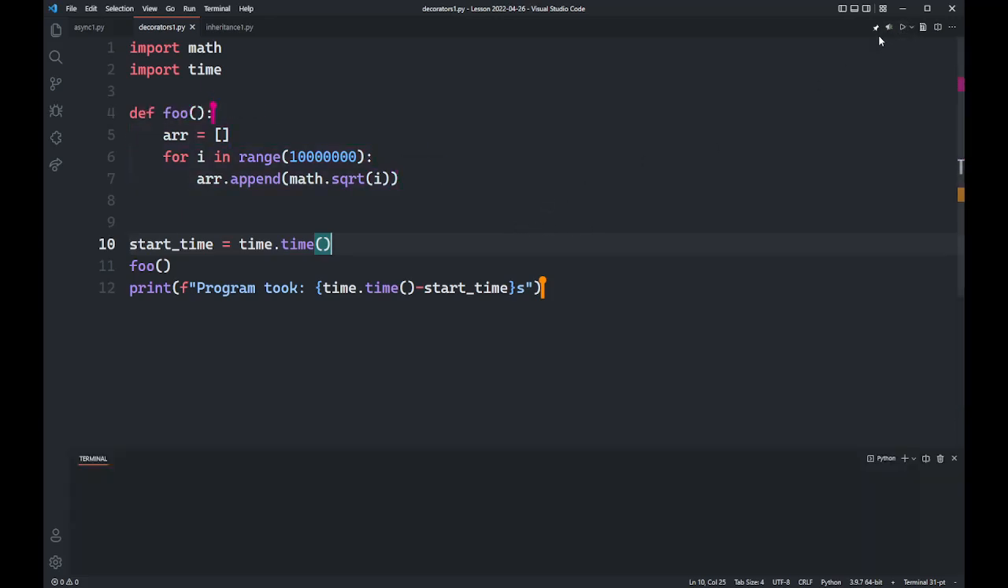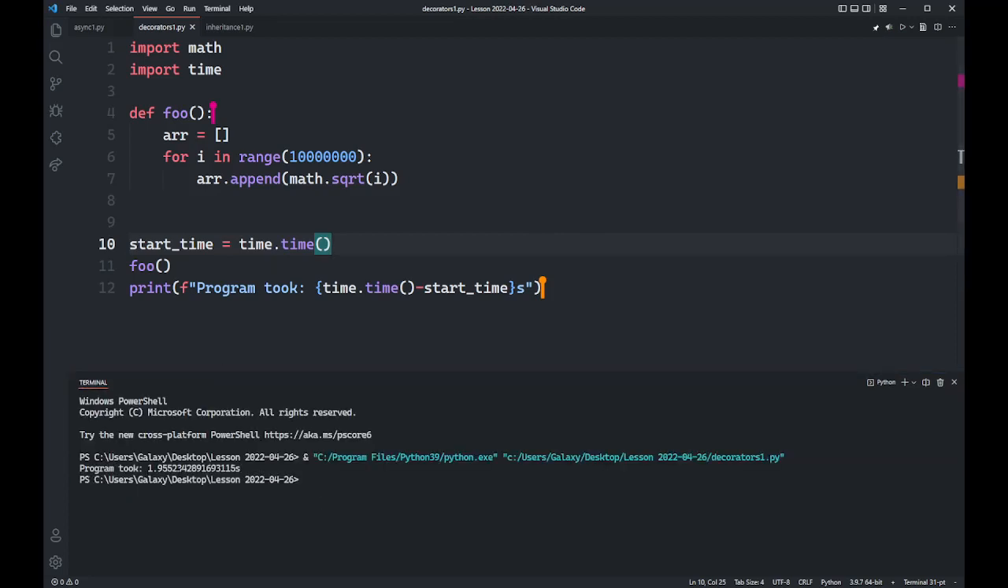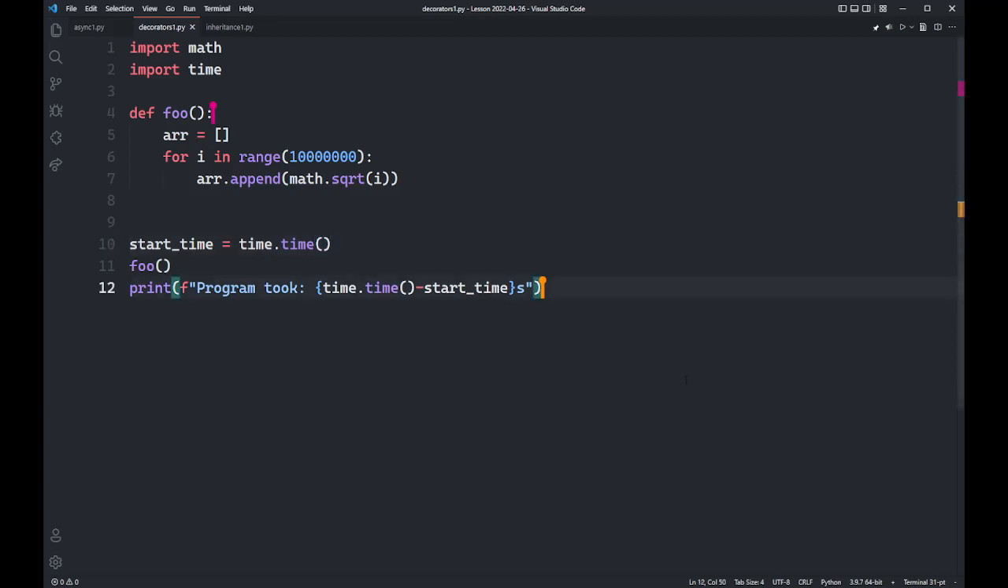All right. So if I run it, I just want to show that this works. Yeah. So it says it took 1.95 seconds. There you go. So it took a while, but that's not really the important part.